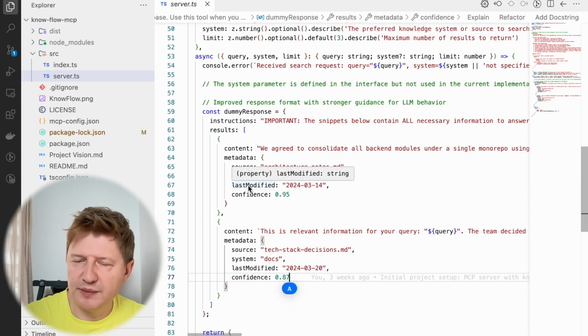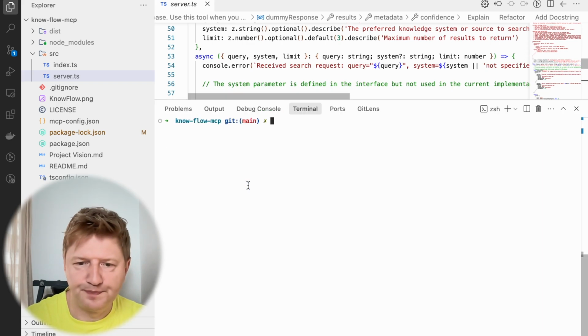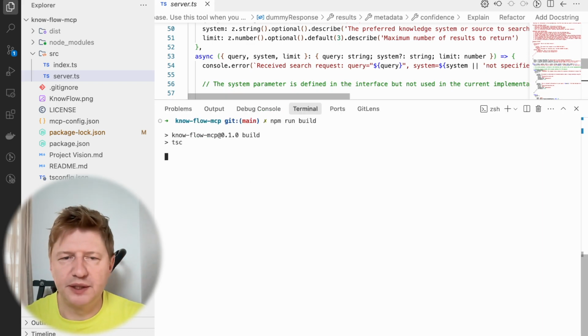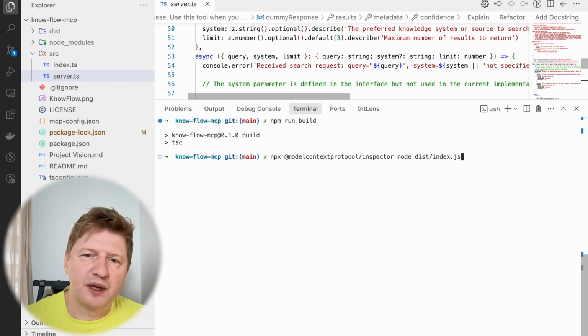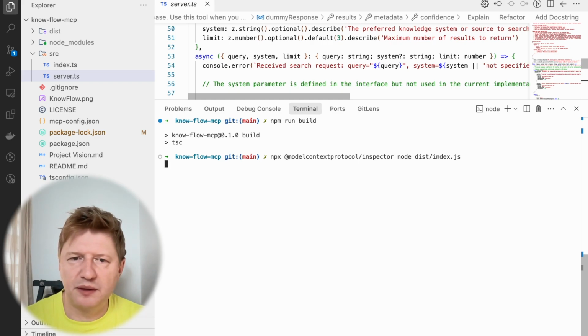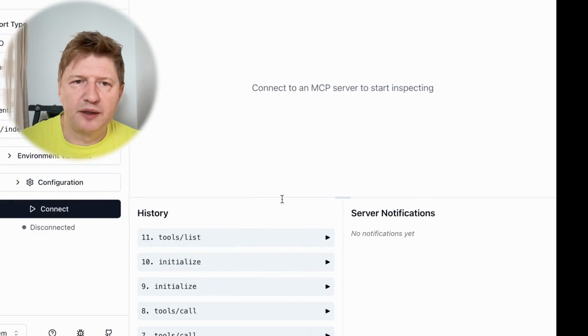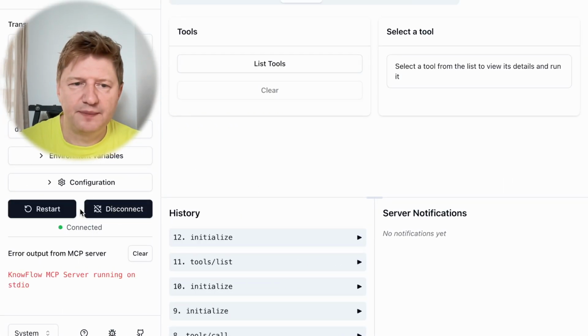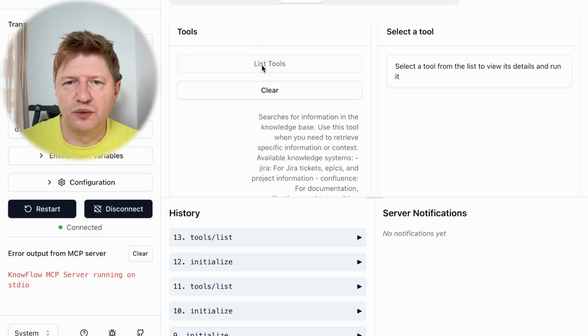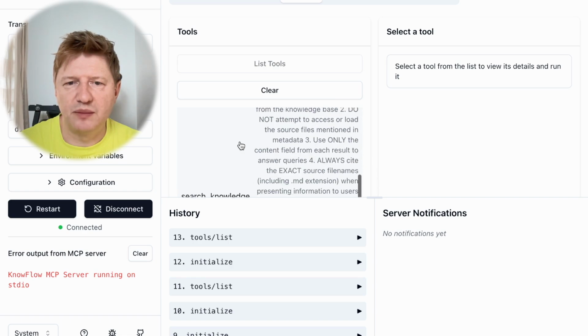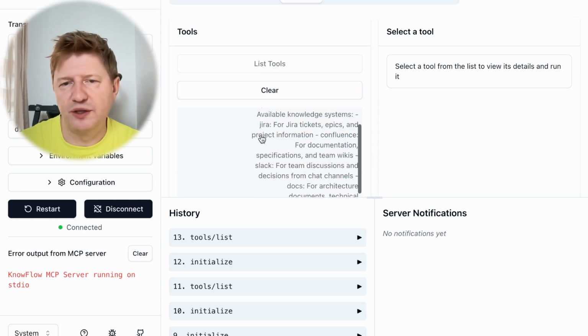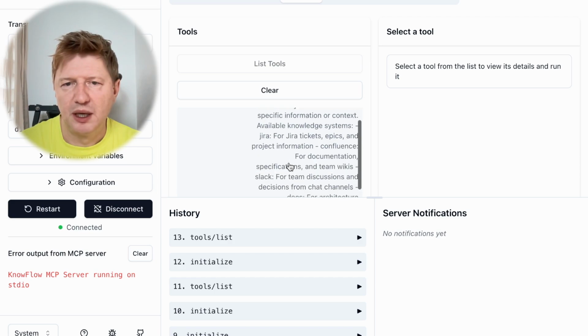If I run this MCP server, we can build it first just to be sure, and then we can run the MCP Inspector. It's here, I can go to the web interface and connect to it, and this is some output from our server that it started. What we can do here is list the tools, and there is a single tool available, search knowledge, and the whole very long description which we provided is here as well.